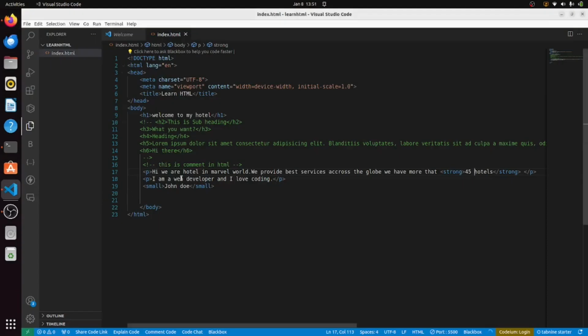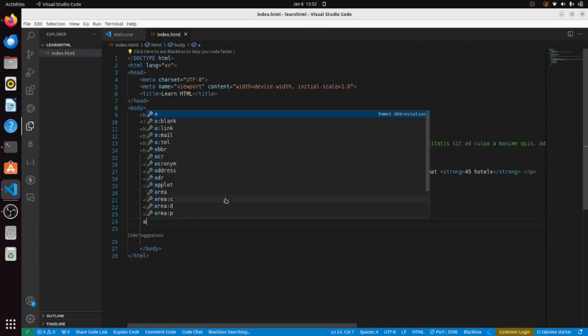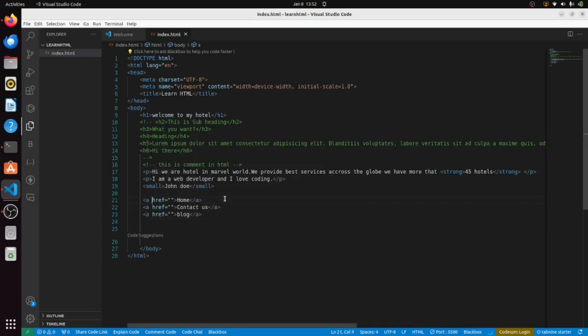Let's move to the next, that's the anchor tag. We have a home page, a contact us page, and then a blog, and many more. You can provide the link here. I will show you with an example, which is better than explaining it right now.